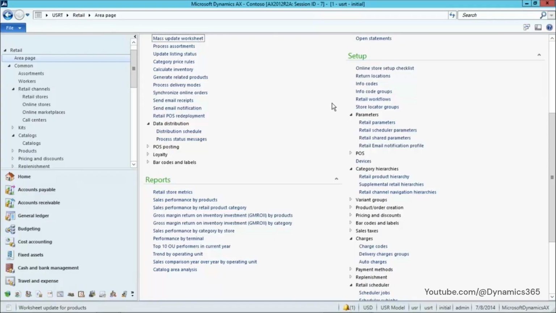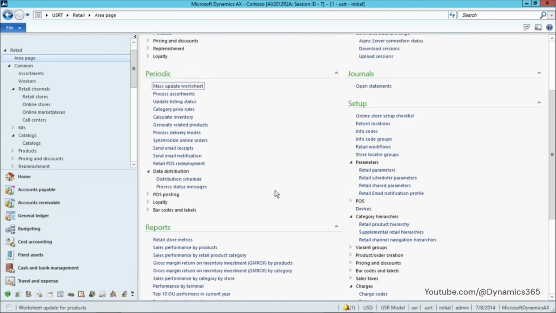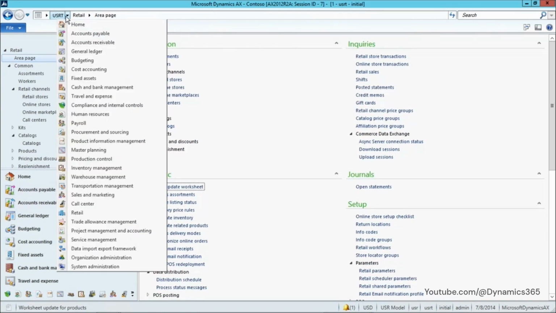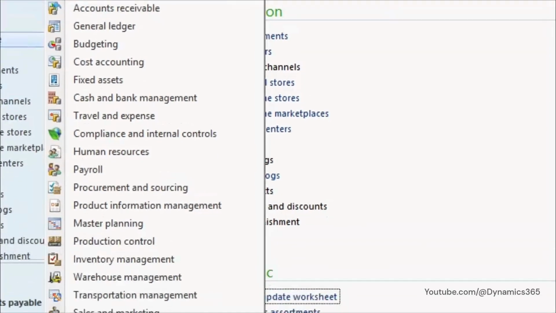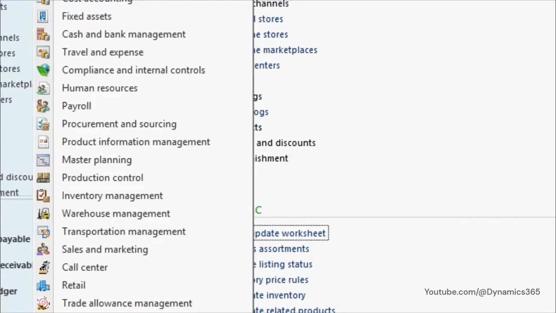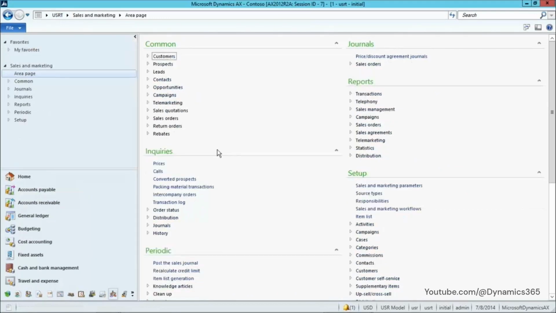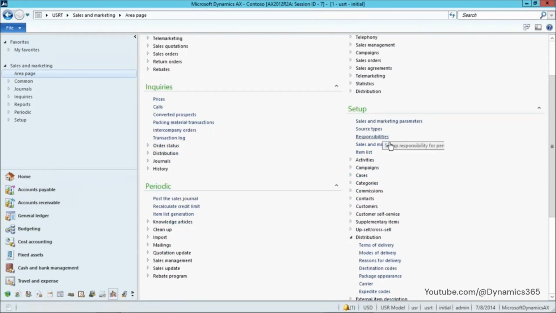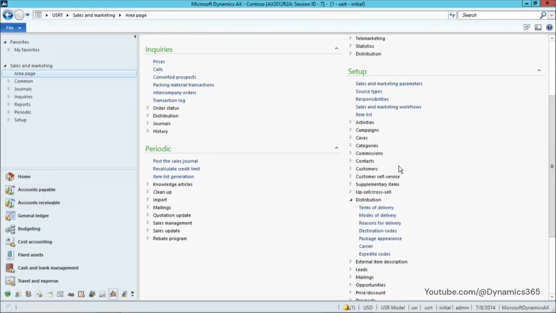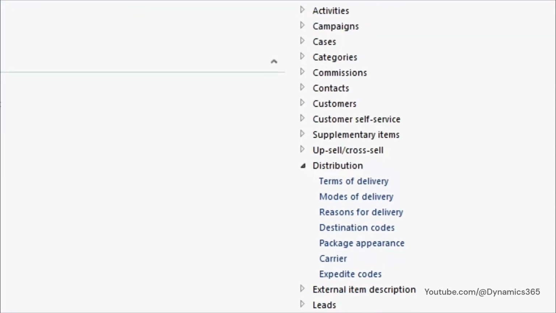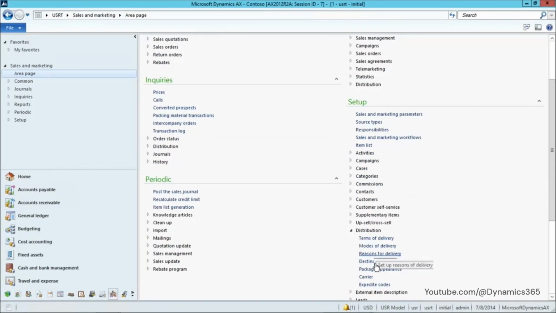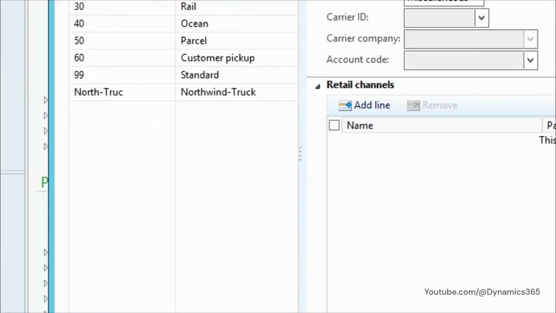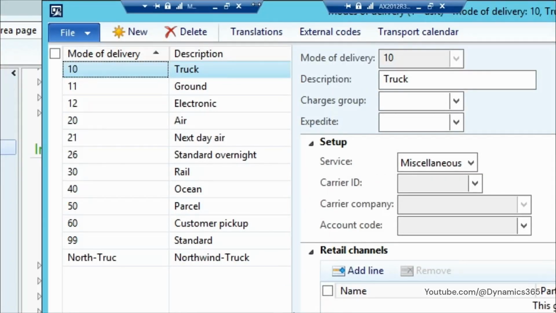I am switching back to my VM, and here we need to click on USRT, and this time we need to select sales and marketing. On click of sales and marketing, we need to come under setup. Under setup you have modes of delivery. So I am going to click on modes of delivery here, and you can find that different modes of delivery are available for you.